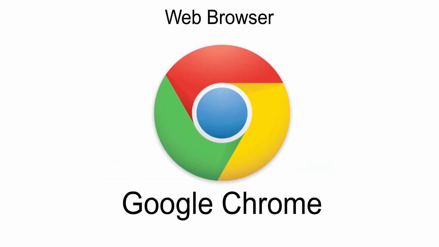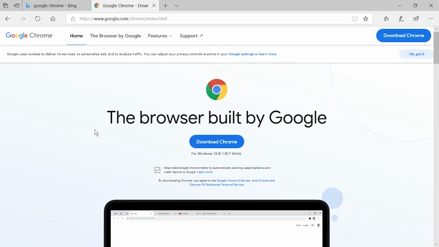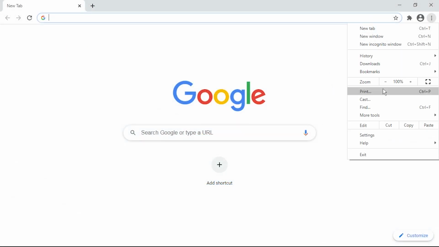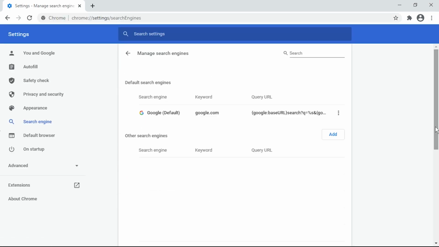Download this browser and install. It's very simple. Just type Google Chrome, download and install. After installing, make it the default browser. Go to the settings and click, then select the search engine. Click on Manage Search Engines. Then click on these little dots and select Make Default.